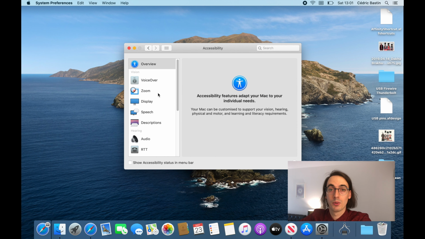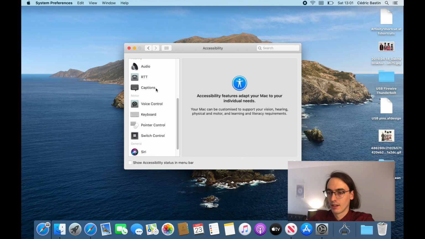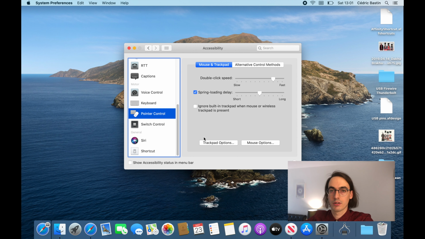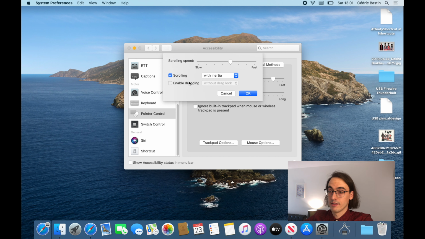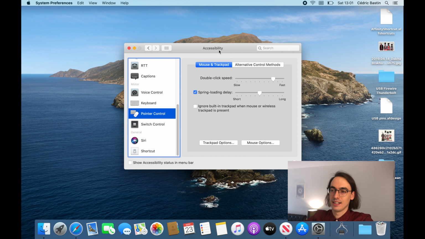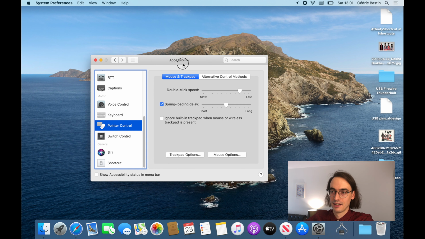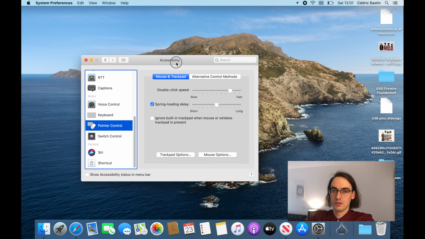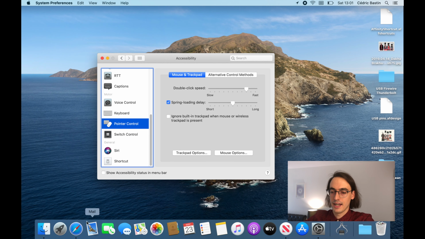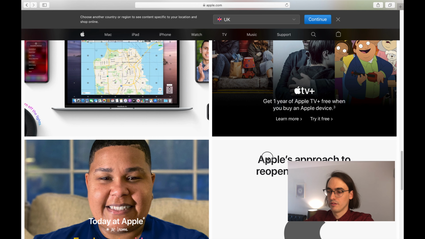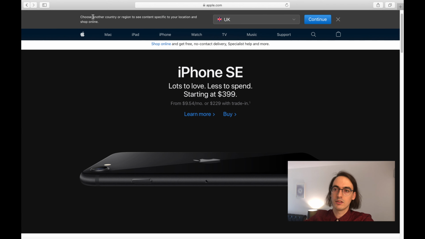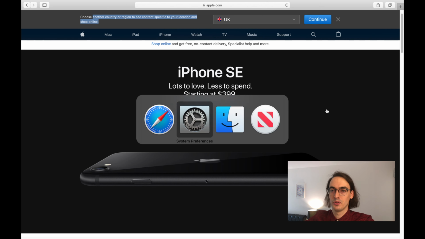Now, there's some important settings in accessibility. The most important one for me, pointer control, trackpad options, enable dragging with three fingers. So it just means that instead of needing to click and drag, I can just use three fingers. And the same thing works as well with text. Just with three fingers, you can select the text. And then you can also just drag it somewhere. So no more clicking, no repetitive strain injuries for people who use their computers a lot.